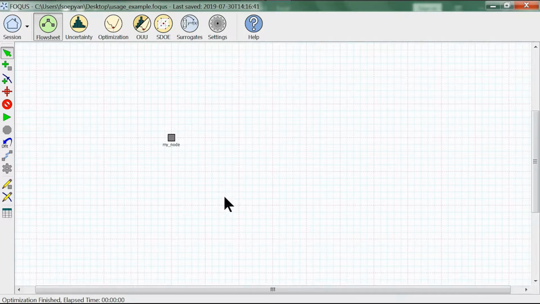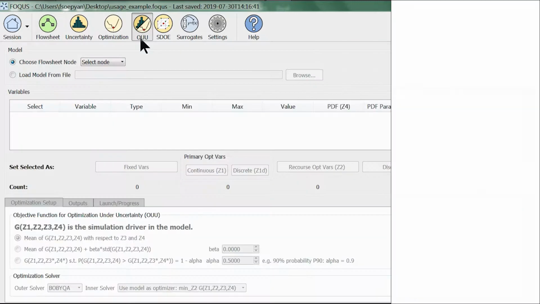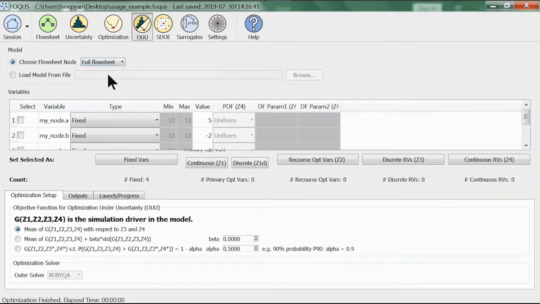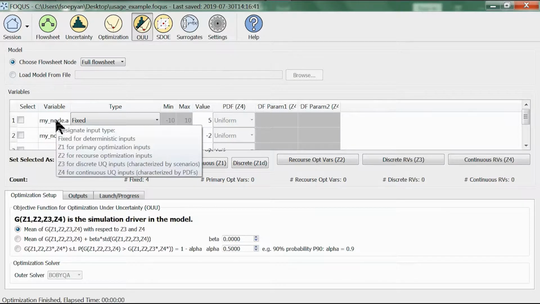So the first thing we're going to do, after we already set up the node and everything, is go to our OUU tab here to perform the optimization under uncertainty, and we're going to select the entire flow sheet. In this case we're going to keep A fixed, but we're going to have B become our uncertain parameter.